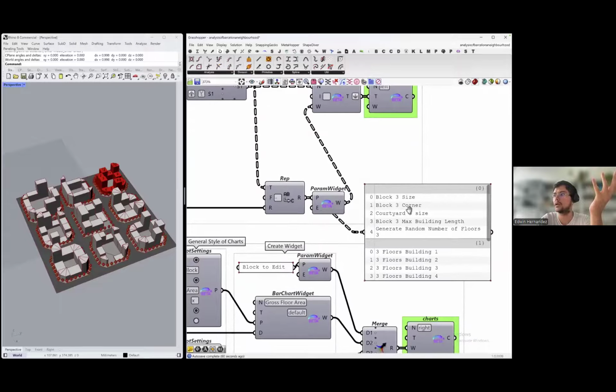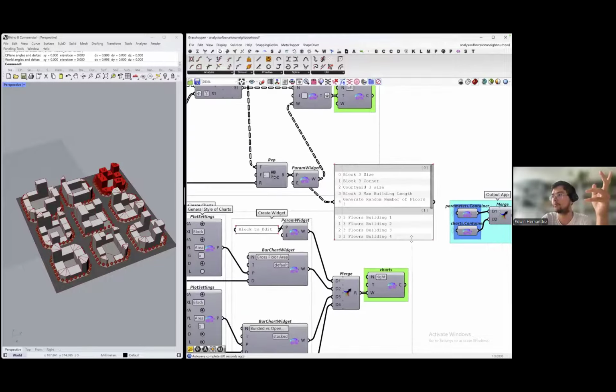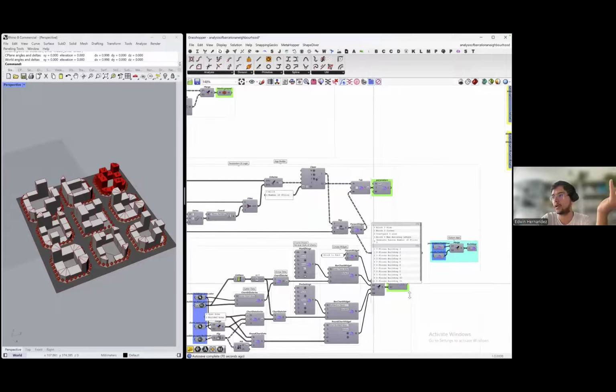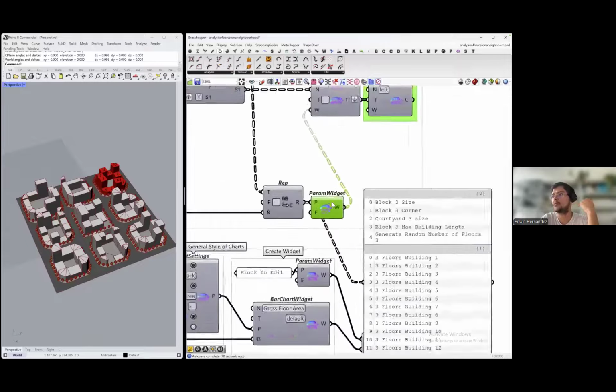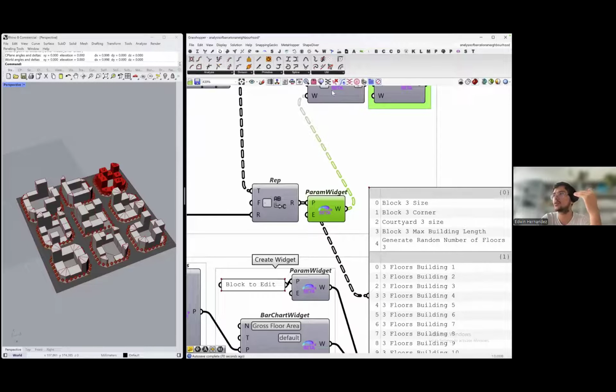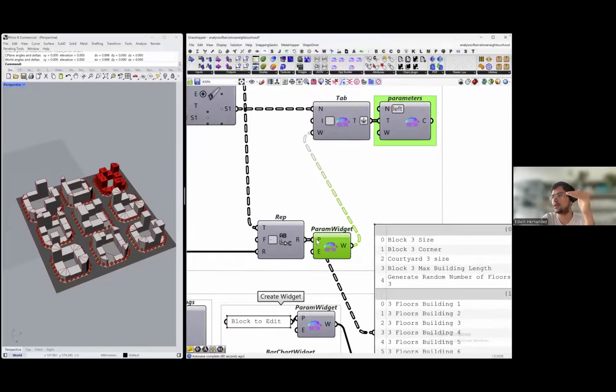So if I come here, now I have not just the general block parameters, but also the building parameters. All of that, again, done just with simple Grasshopper logic. Then I put that into a parameter widget, which is in the ShapeDiver plugin, a builder, and here we have the parameter widget, and I just input that into there.